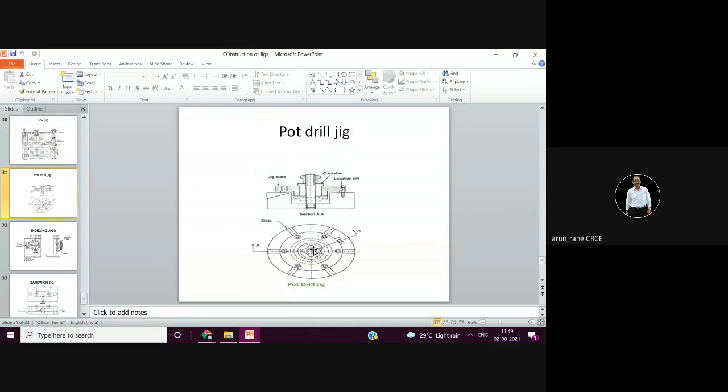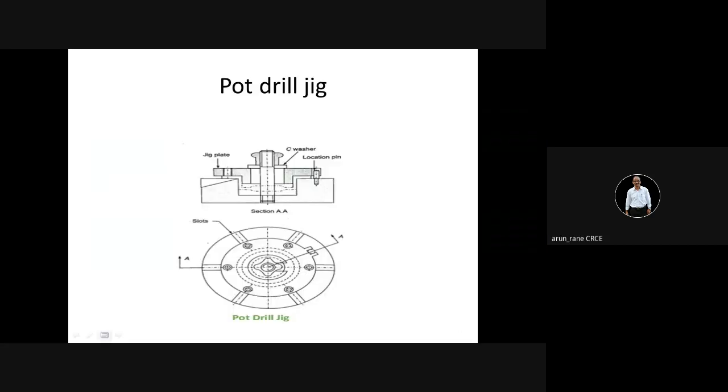In drilling, actually, you don't need much clamping because there is only one force in drilling. You have to remember, that is nothing but axial thrust. In drilling there is only one force, that is axial thrust. That is what is called the axial thrust. So when you are doing the drilling, at that time the component gets clamped.